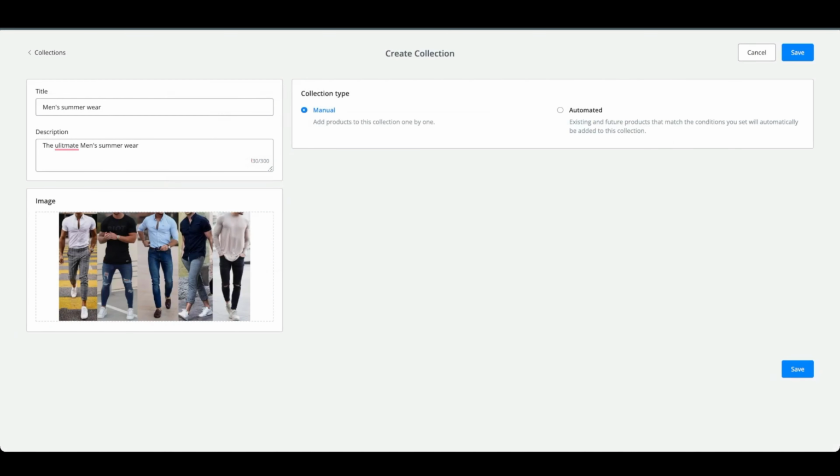And now we come to the collection type. We can either set it to manual, so we can add products to this collection one by one, or we can set it to automated. Existing and future products that match the conditions you will set automatically will be added towards this collection.